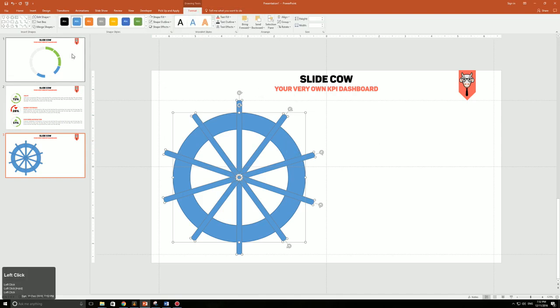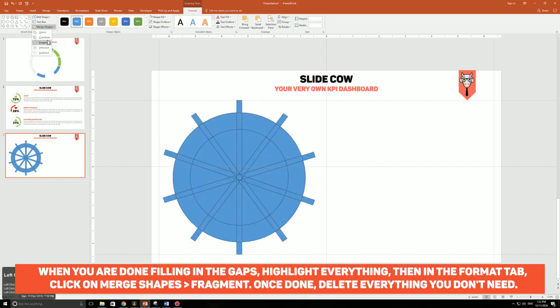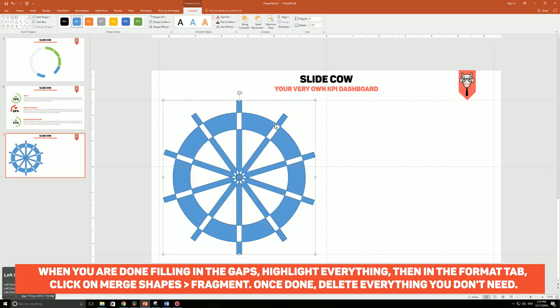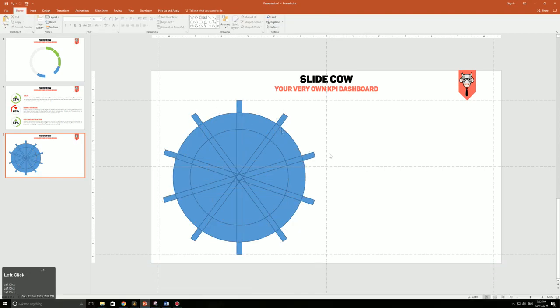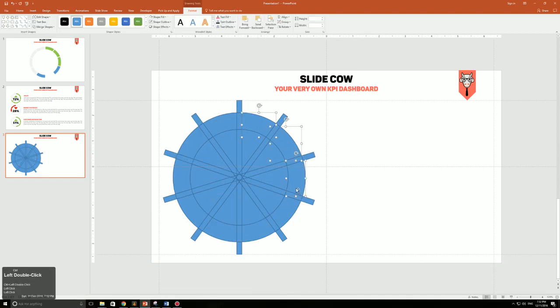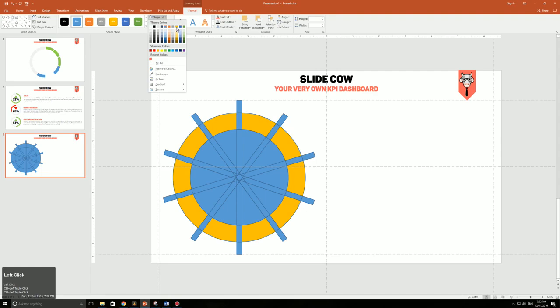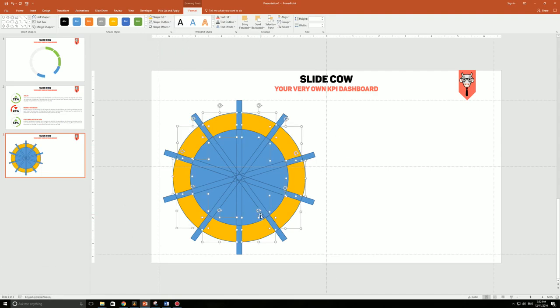Click on Format, click on Merge Shapes, and then click on Fragment. Oh, no, I didn't click on Fragment, so let's click on Fragment again. There we go, that's Fragment right there. So what you want to do with this is focus on these 10 segments in particular. I'm just going to color them in to show you which ones I mean. I'm talking about these ones right here. These are the segments that we're going to use for every infographic.